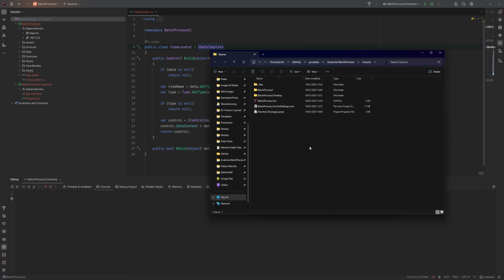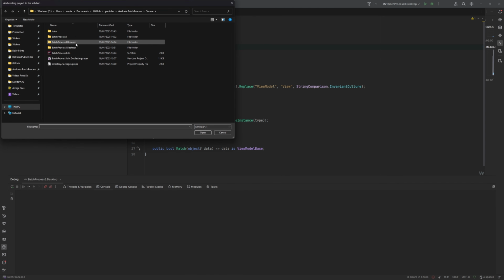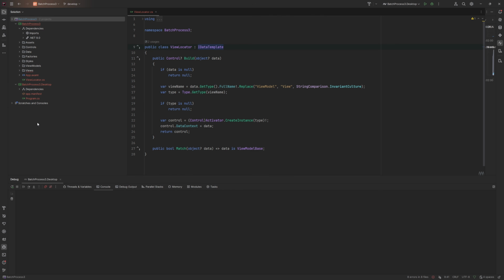Open up the batch process folder and paste it in. Rename it to batch process 3.browser. We'll go in, rename the solution to the same. We can delete the temporary build files, and then we're dealing with these. If we go to the solution, add existing project, now add this new browser solution.